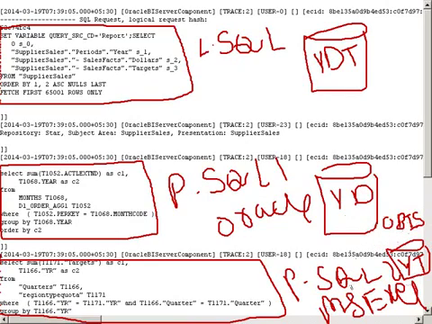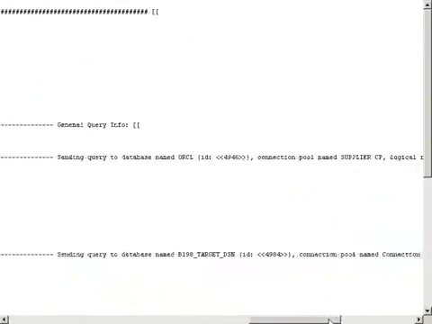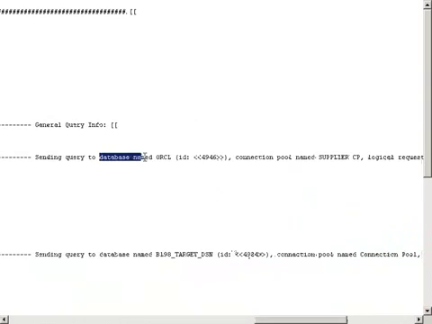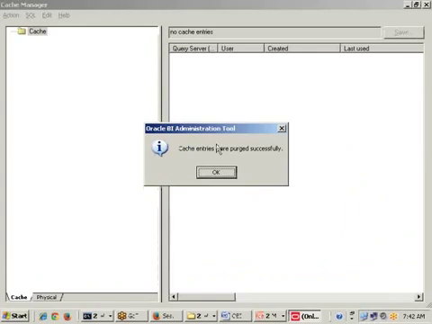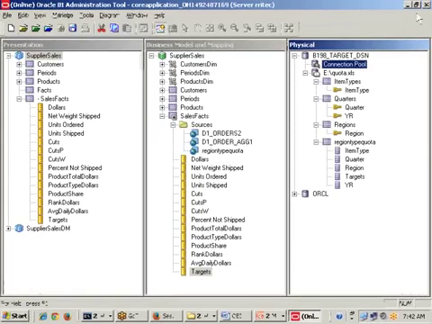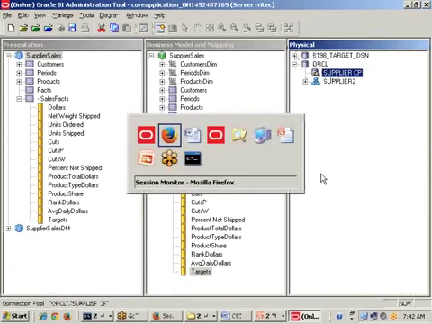Okay, if you want, you can go on and see the statements here. What is it executing against? It is sending the query to the database named ORCL by using the connection pool supplier CP. ORCL and supplier CP are your physical layer names. If you go and see, this is ORCL and the connection pool name is supplier CP.